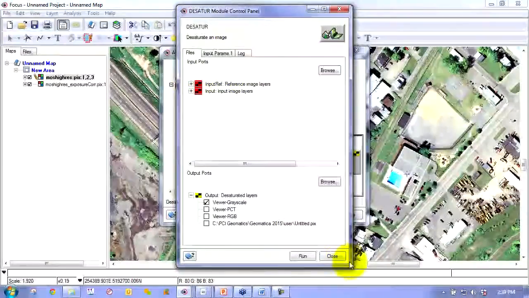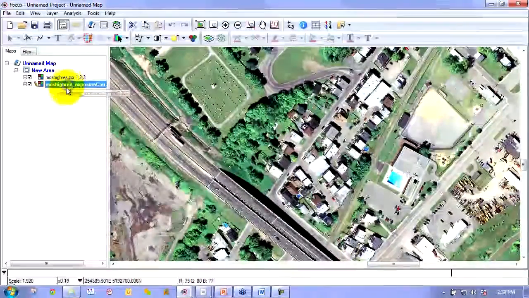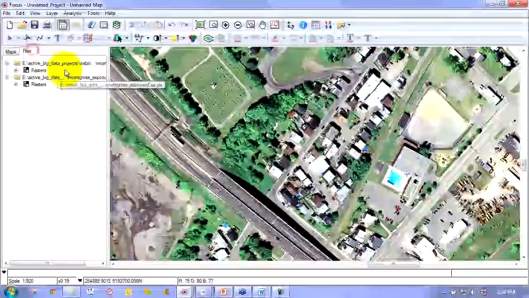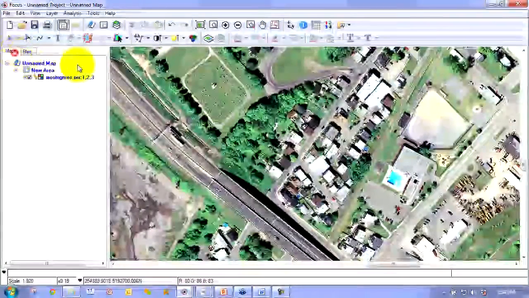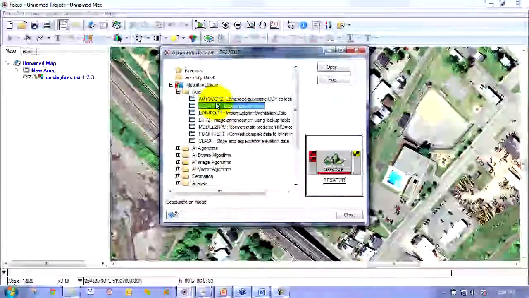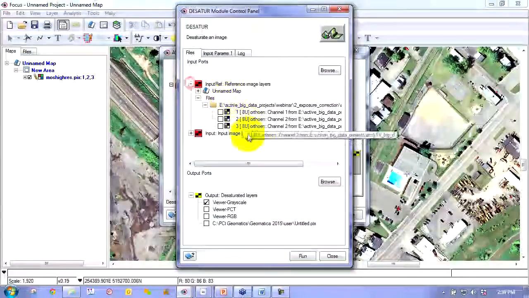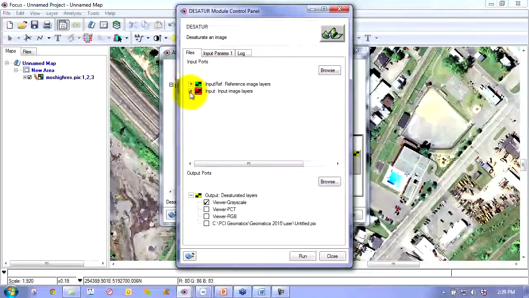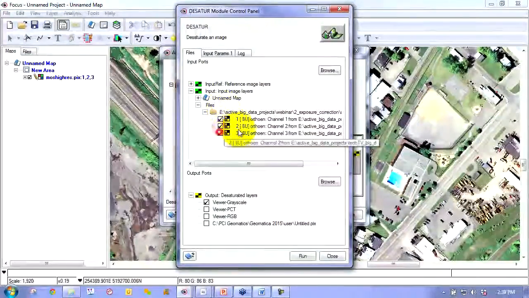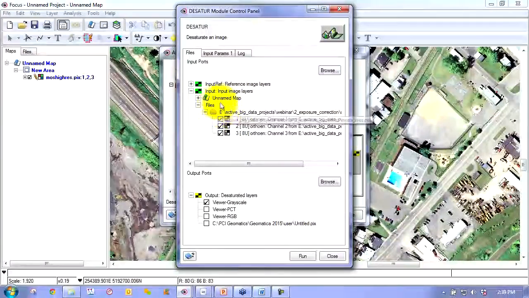And actually, just to simplify this, let's just remove our result. We'll go back into the tool. So now we only have the one image. This is the one that we want to apply the correction to. So we set up these input channels for the reference, and then for what we want to actually apply the correction to is our same file.